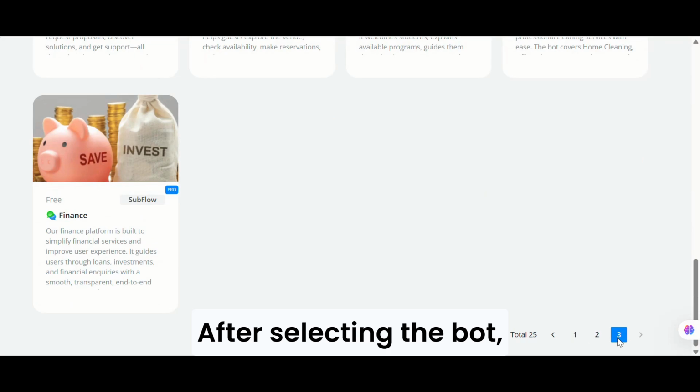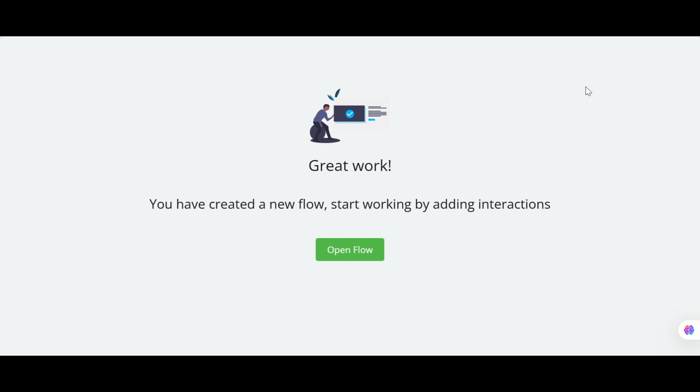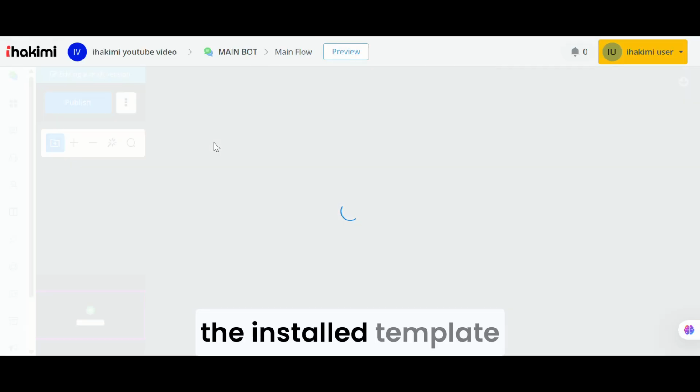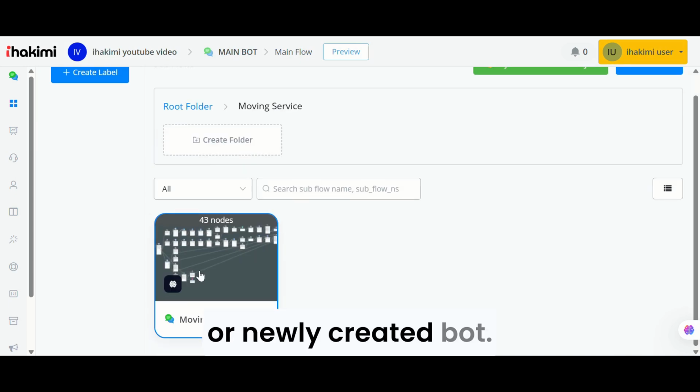After selecting the boat, copy the template you want to install and click Create Boat. A new folder containing the installed template will automatically appear inside your selected or newly created boat.